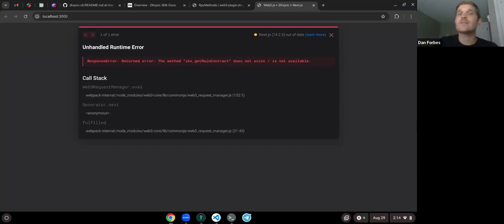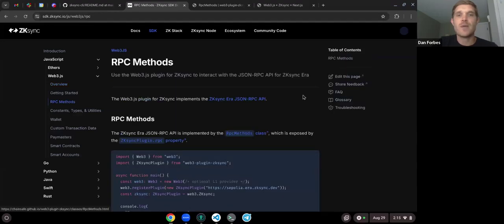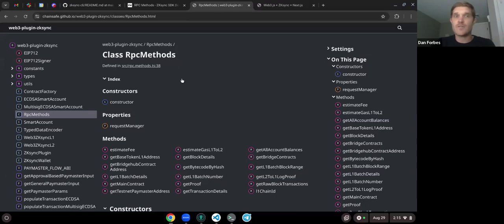So what we're going to do now is update the context for the front end template to expose an RPC provider that's not connected through MetaMask. It's connected through a normal node provider, and we'll use that to access the ZK Sync specific RPCs. So let's take a look at how we would do that. We're going to go to the documentation, to RPC methods, and here it says that the JSON-RPC is implemented by the RPC methods class, which is exposed by the ZK Sync plugin RPC property, like we saw. And here is the documentation for the RPC methods class on our API documentation.